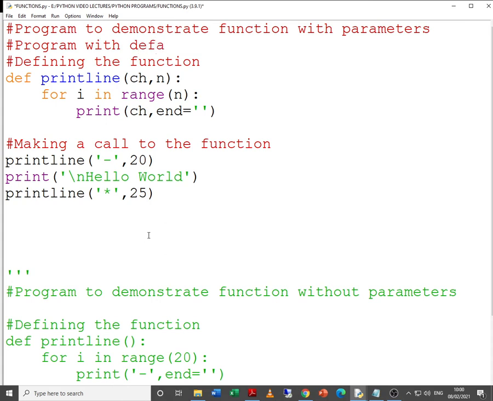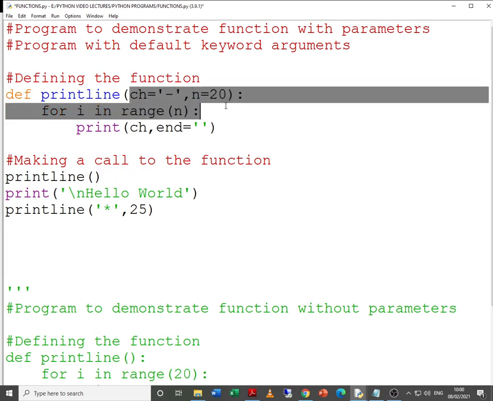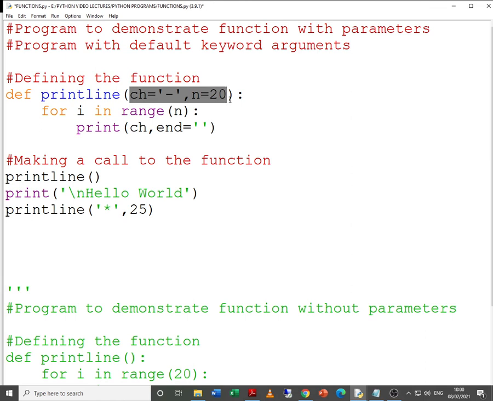Program with default keyword arguments. So we are giving some default keyword arguments, hence if we specify then it is fine, and if we don't specify then also it is fine. That means if the user does not specify the parameters when making a call to the function, then by default these values will be taken automatically. Okay, so let us try to check.